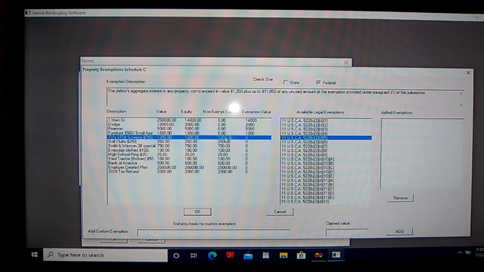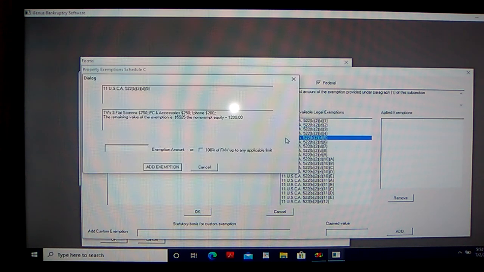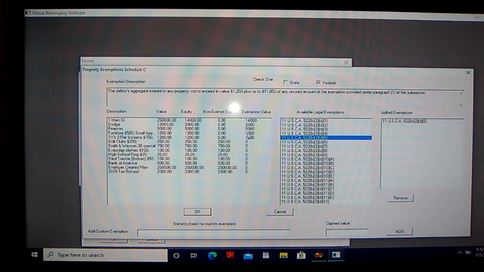Now, electronics, believe it or not, under the federal rules, we don't have an exemption for TVs and iPhones and stuff like that. A lot of states will give you that, but under the federal rules, you've got to use your wild card exemption. So remember, we took $5,000 out of that wild card on the boat. There's $5,925 left. We're going to put $1,200 of it on the electronics. And once again, non-exempt equity is zero, which means the trustee can't touch it.